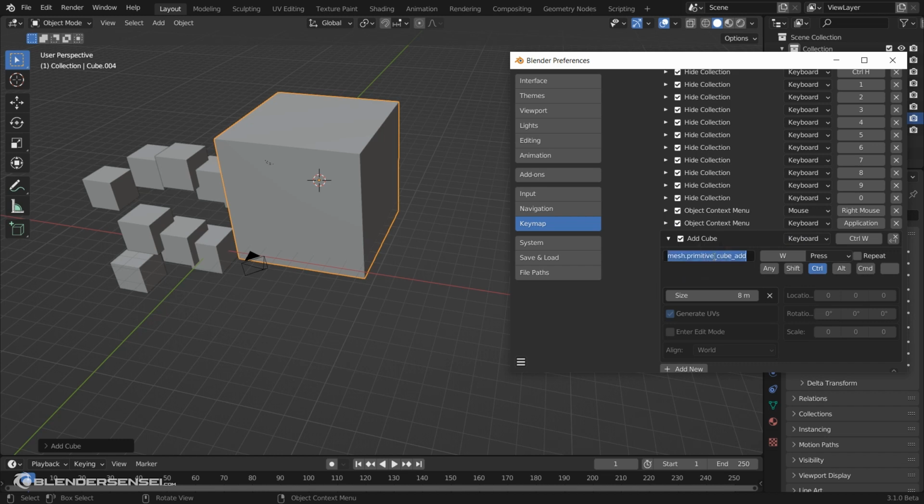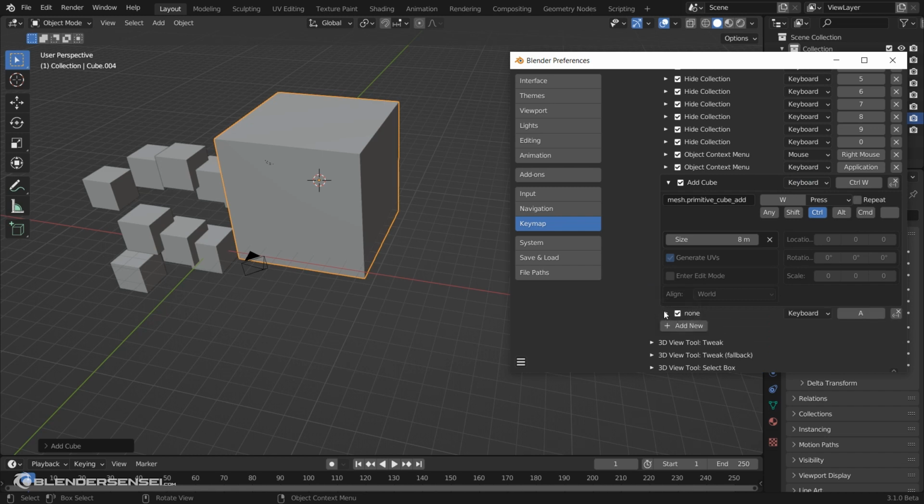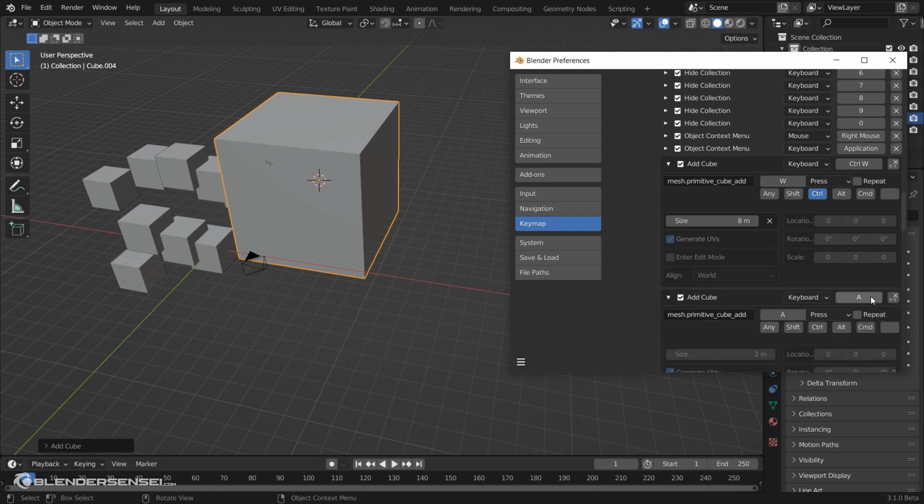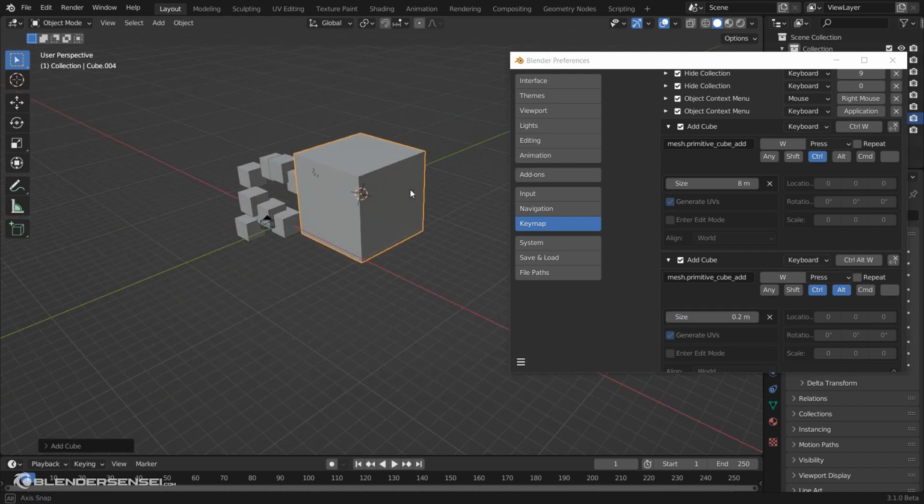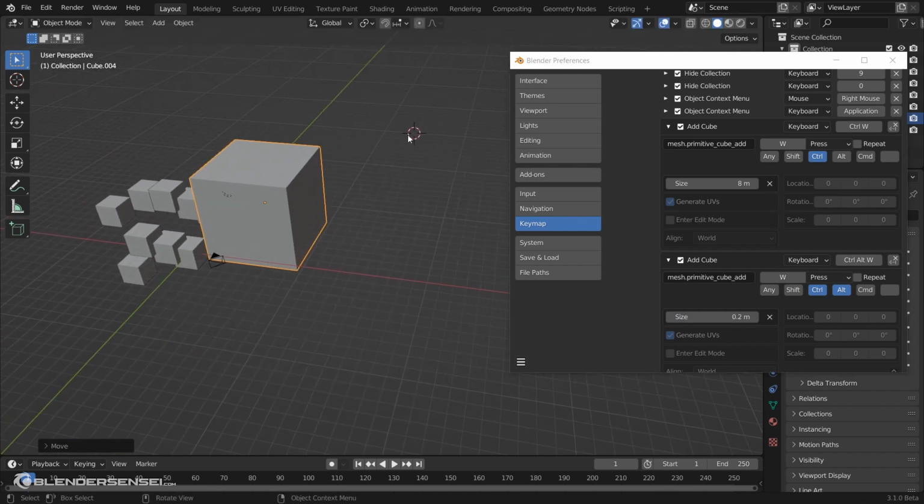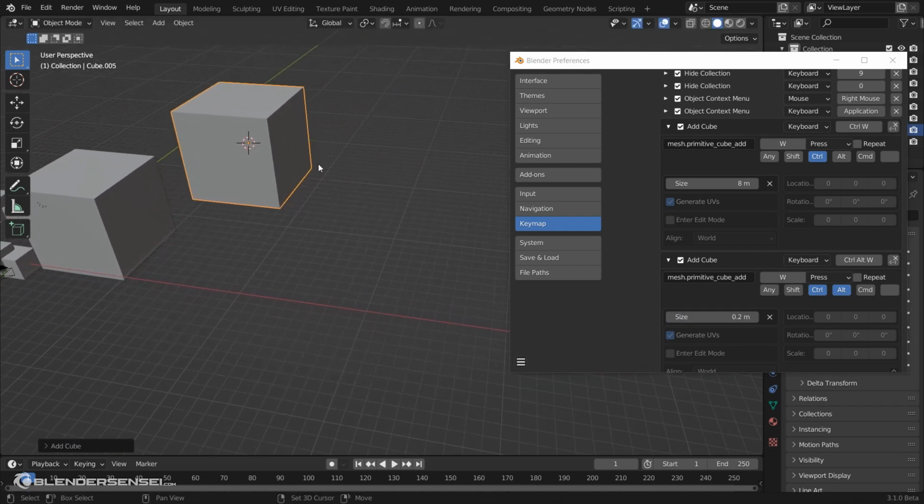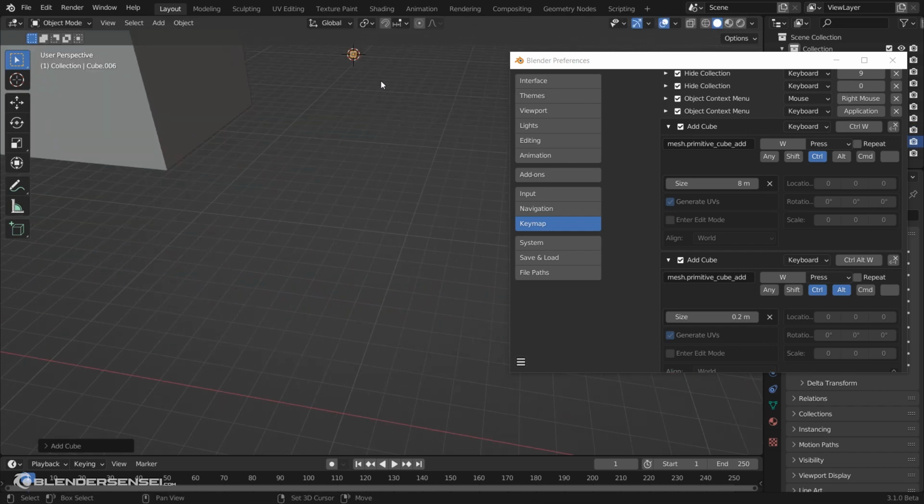And we could set up another one. I'll click there, press Control C, and press Add New. Click this open, press Control V to paste in that value. And we'll change this one to W, but this time you have to hold Control and Alt to make it work. And we'll click this size value and we'll change it to 0.2. And so now we have our Control W big cube add and Alt Control W tiny cube add.